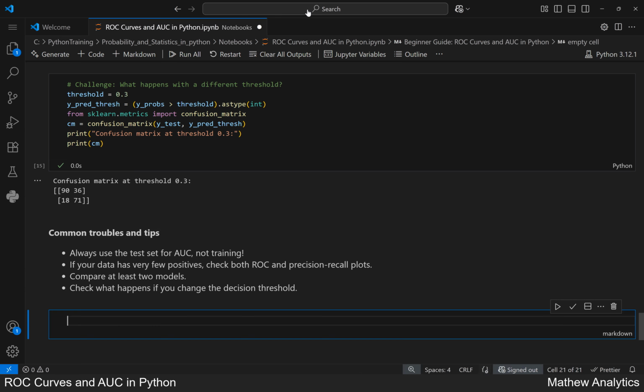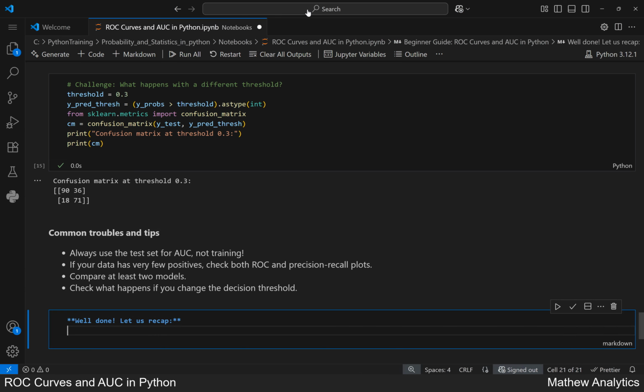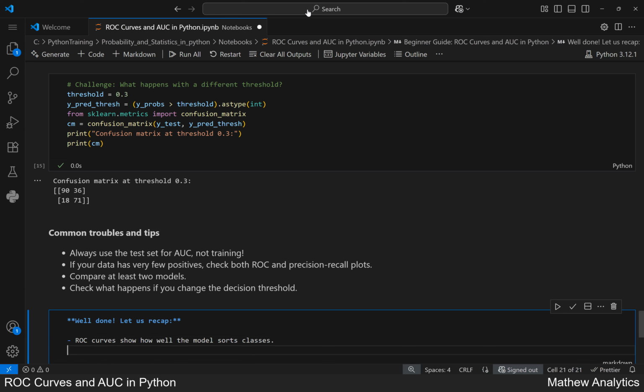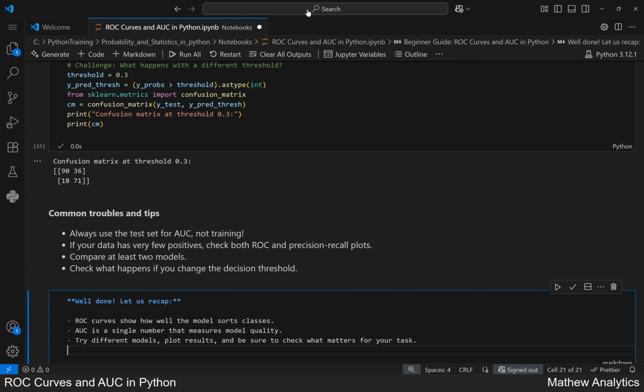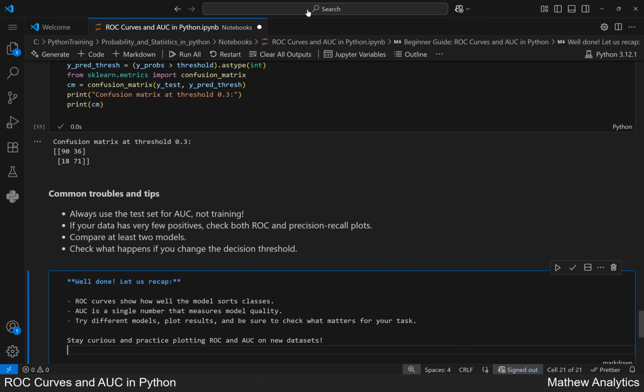Well done! Let us recap. ROC curves show how well the model sorts classes. AUC is a single number that measures model quality. Try different models, plot results, and be sure to check what matters for your task. Stay curious and practice plotting ROC and AUC on new datasets.